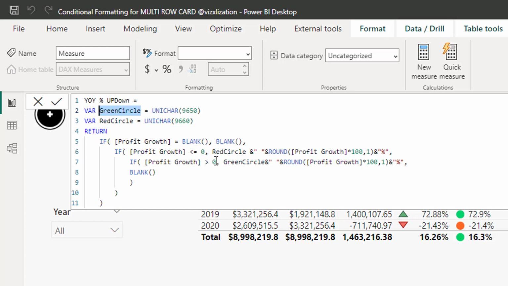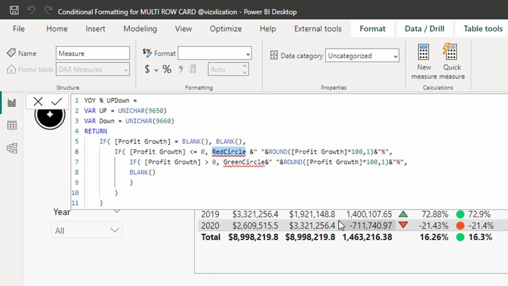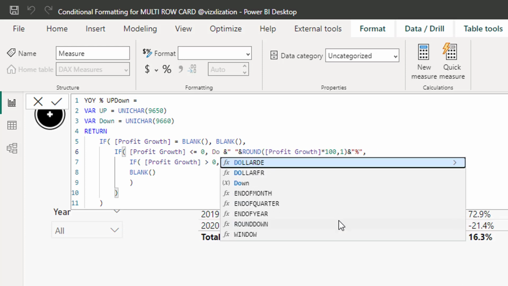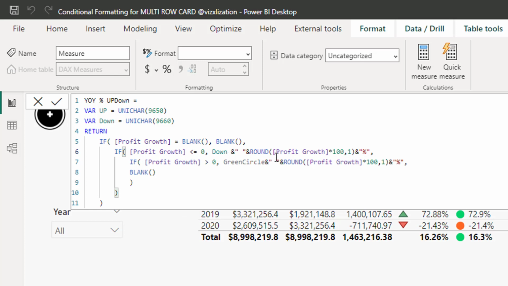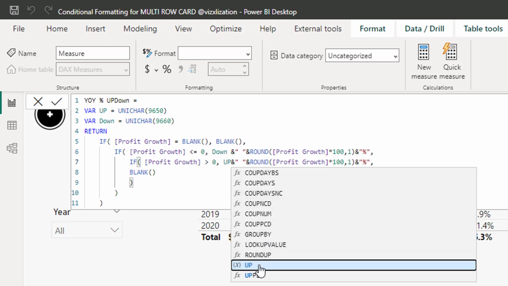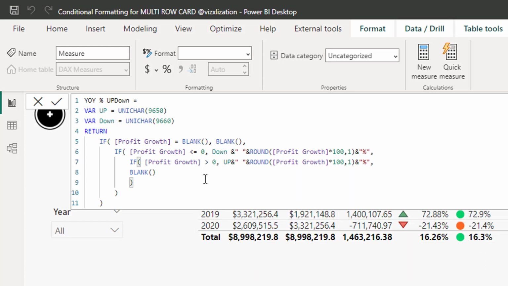then we need to modify the variable name here. So let's call this up. And then this should be down. And once we are here, we need to also change the variable names here. So this should be down. This is the variable that we just created. And then for green, this should be up, the variable that we just created. And then we are good to go. So let's approve these changes and let's see what happens.